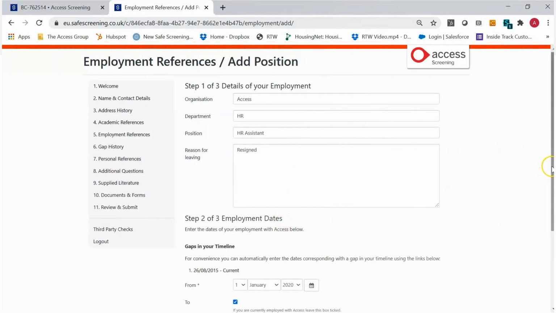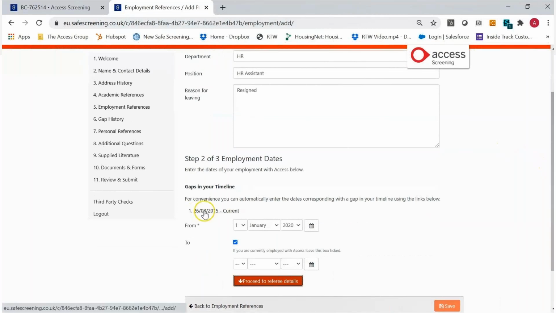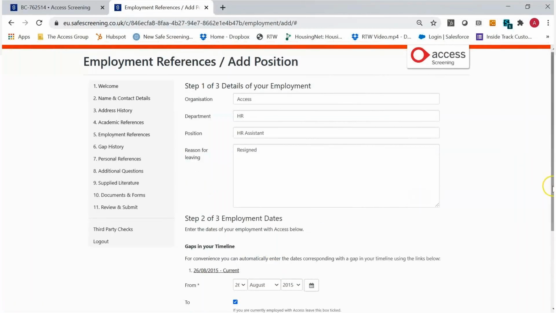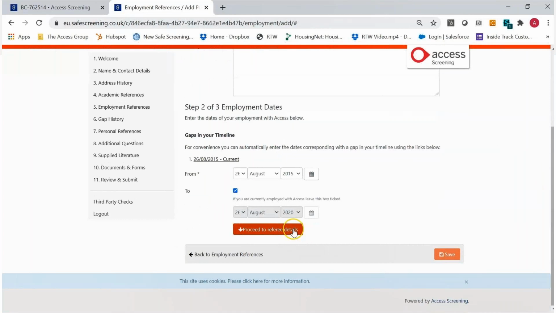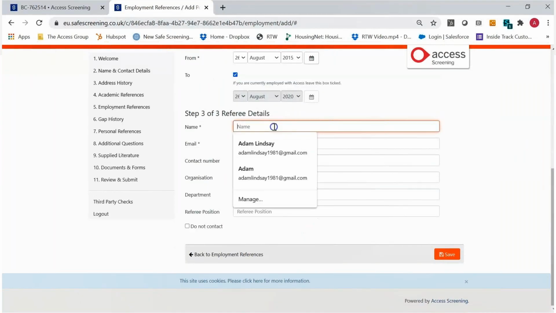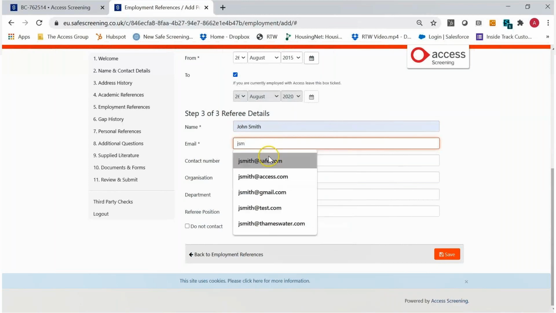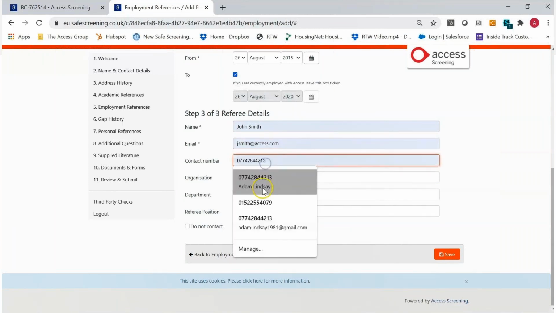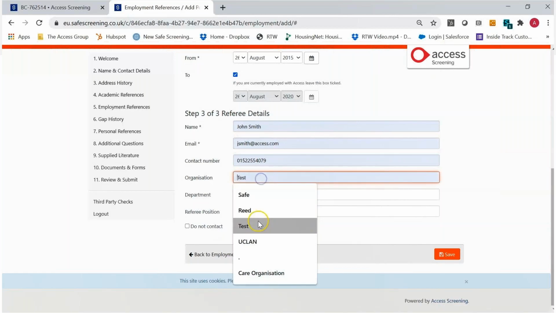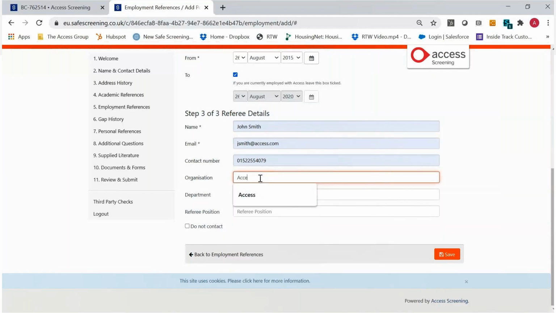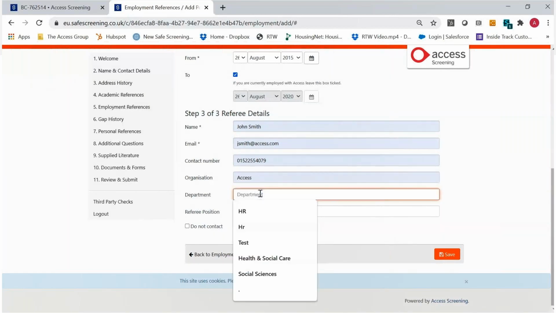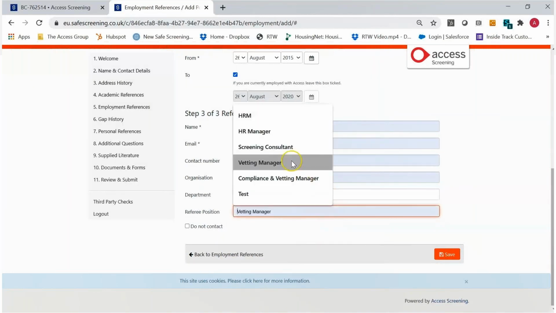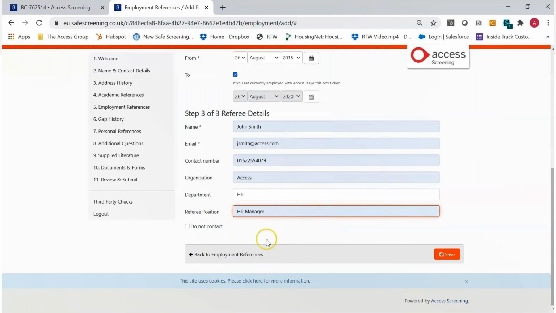Then dates to be confirmed, and this is the claim that the candidate is saying, I've worked there for this period, which is what you need to cross-reference against when the referee gives their details back. Then the details of the referee are entered. Again, name, email, contact number, organisation, department, position. There is a do not contact button if needs be, and that can have a drop down there. Perhaps they're still in their current role, and perhaps they don't want any communication to go to them before they're given their notice. Just depends on how you run your process and what you need in the system.